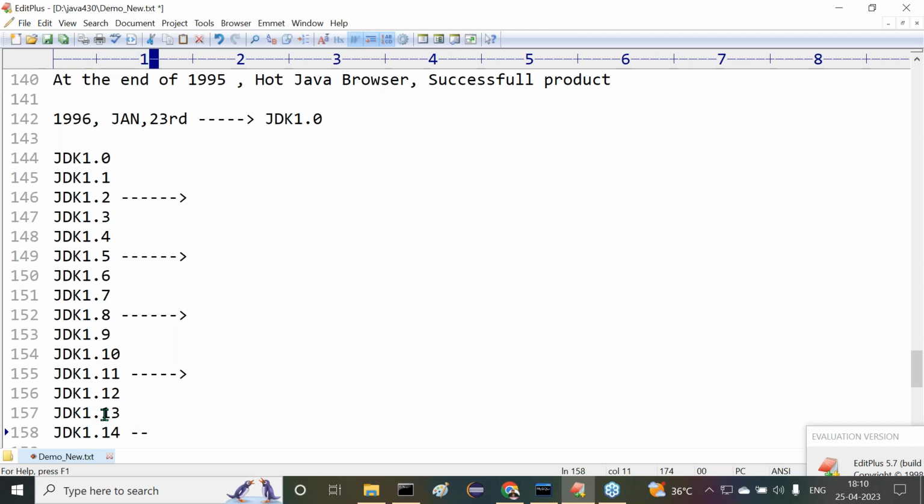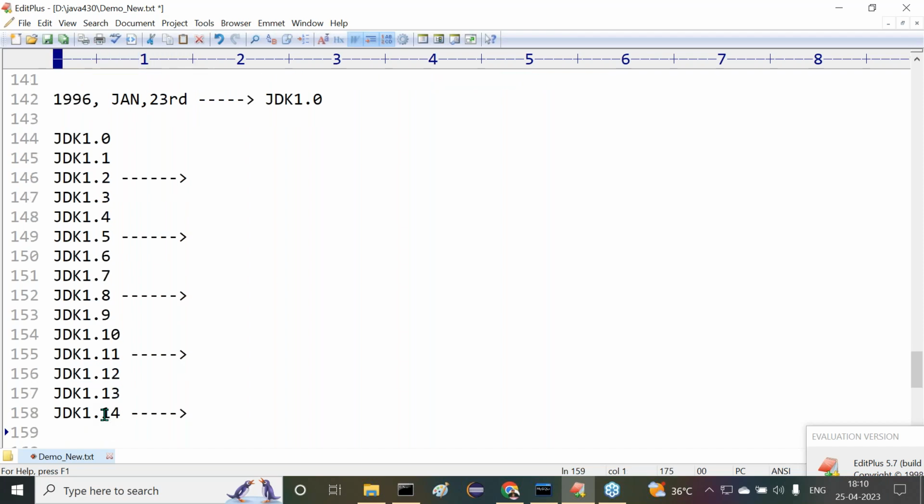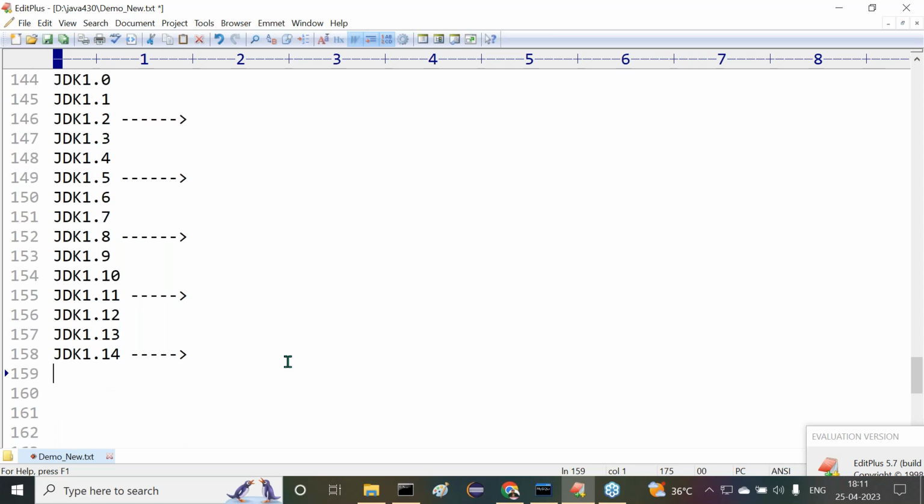In JDK 1.14, somewhat okay, but not a huge version. Not many enhancements, but somewhat better when compared with the previous one. Then similarly JDK 1.15. Then what next? JDK 1.16. Now after this, JDK 1.17 again. Now here we have somewhat more content.